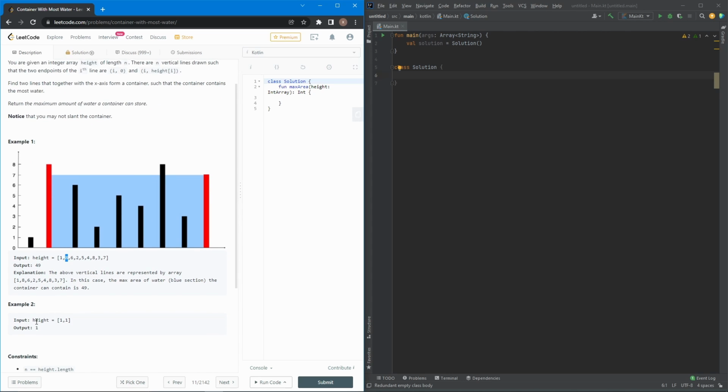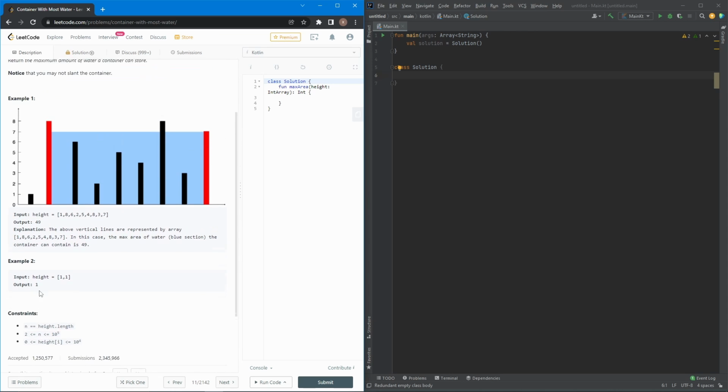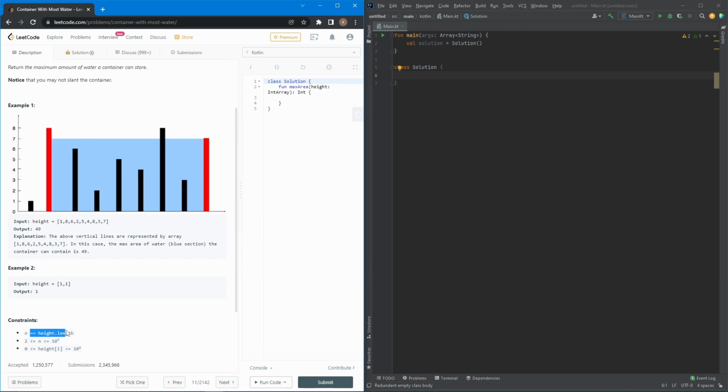And then example 2 here, you have just 1 and 1. The output is 1, because in that case, there's one width and the highest height is 1, so it's 1 times 1. Okay. So n is going to be equal to height.length. n is going to be between 2 and 100,000. And then height[i] is going to be between 0 and 10,000.